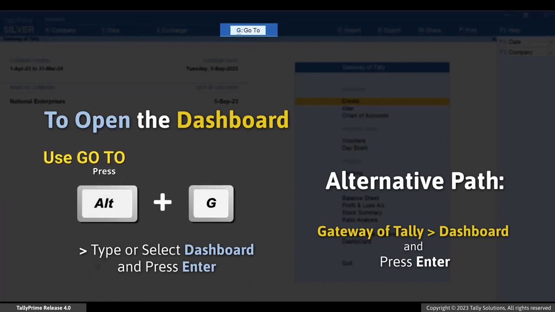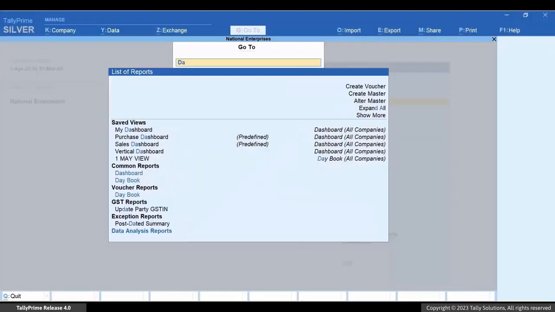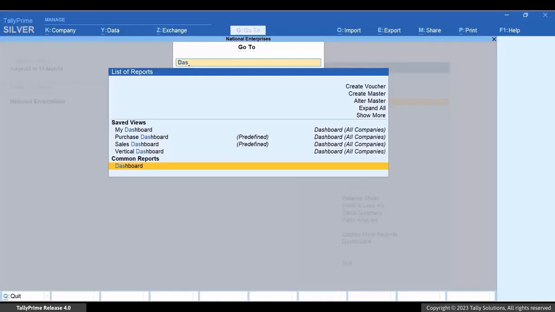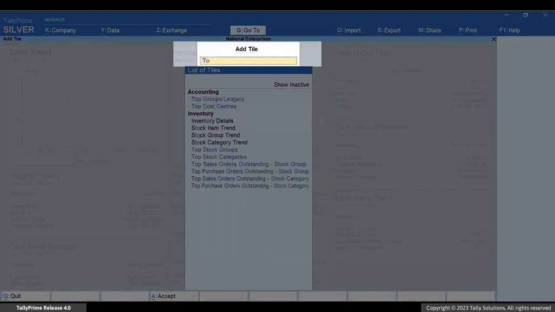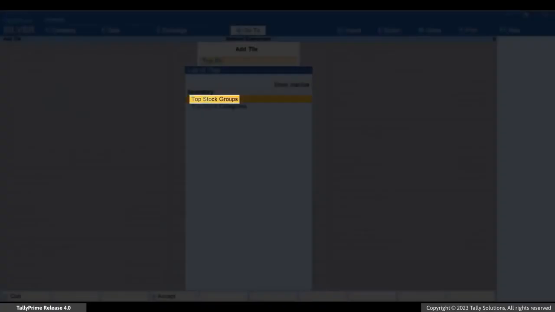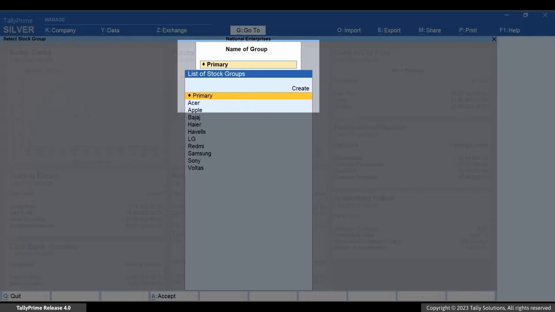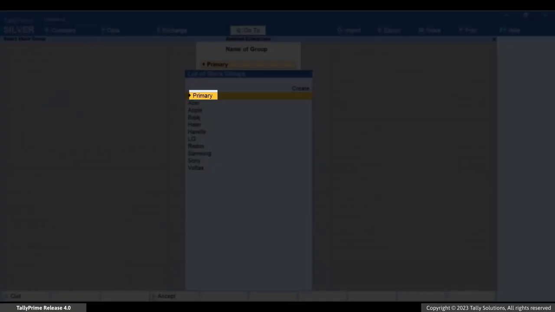Press Alt+G. Type or select dashboard and press enter. Now, press Alt+A. Type or select top stock groups and press enter. Select the stock group. For instance, let's select primary and press enter.